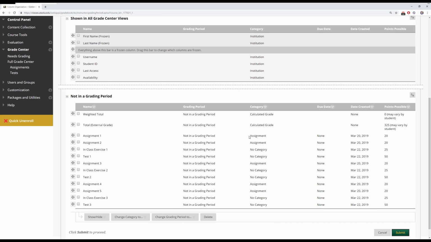We can see over here on the right that the category has now changed from no category to assignment. So let's just go back through and do that for all of ours. Yep, in-class exercises has now changed. And let's do that for tests. Done. Again, all of this will play in a lot more into the next EduTip that will talk about how to create custom columns, your weighted columns, and group work. So let's click on this Submit button.